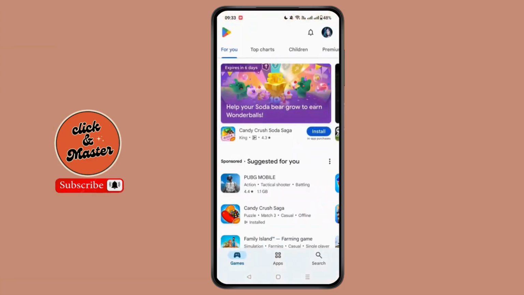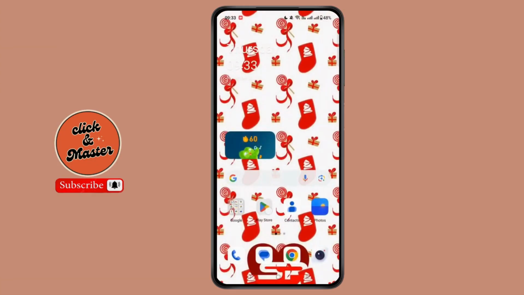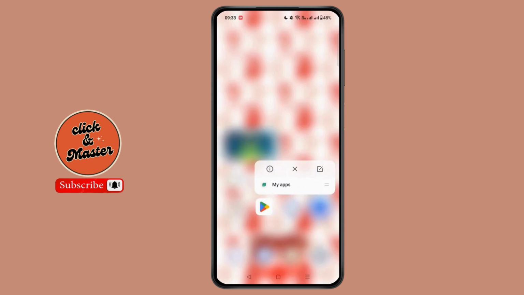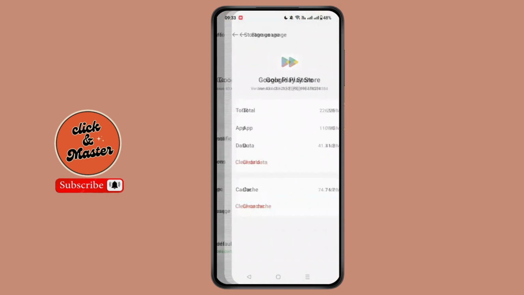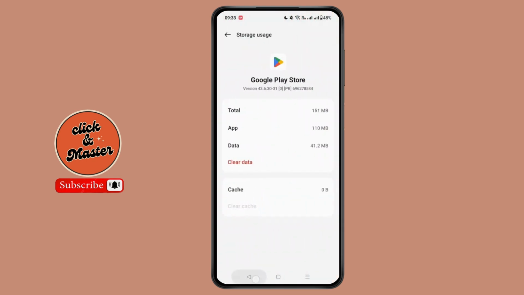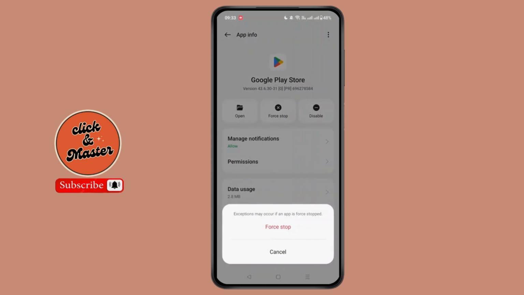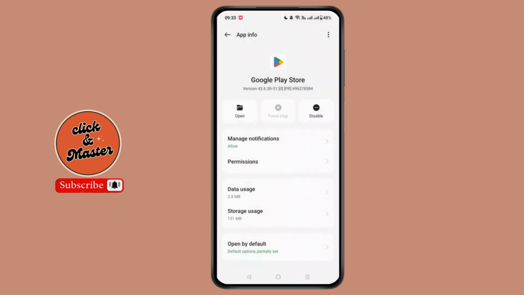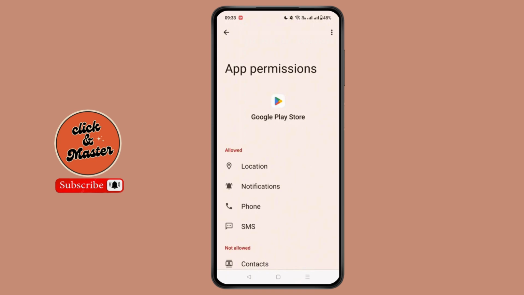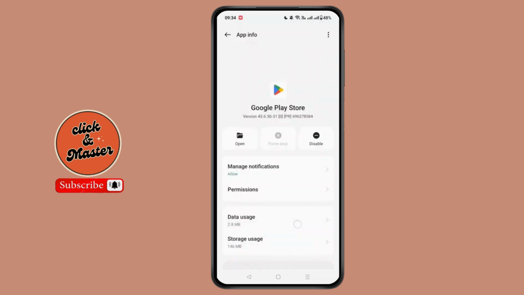For that, firstly tap and hold on the Google Play Store app icon and click on the eye icon. Then after, go to Storage Usage and clear the cache. After that, simply click on Force Stop and force stop the application. Once you have followed this step, go to App Permissions and make sure all the important permissions are allowed for this application to run smoothly.